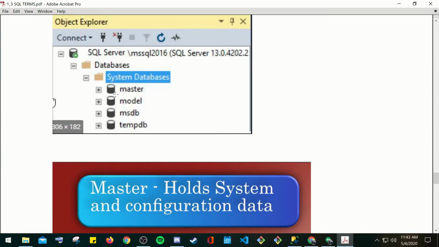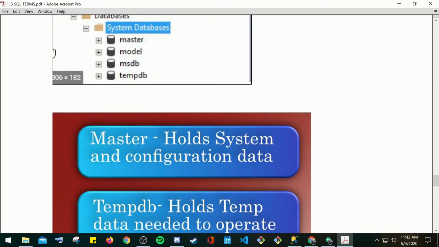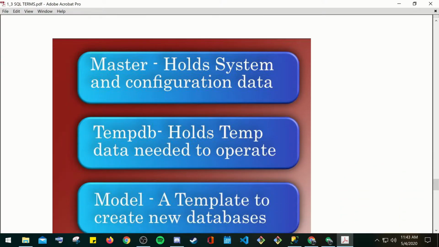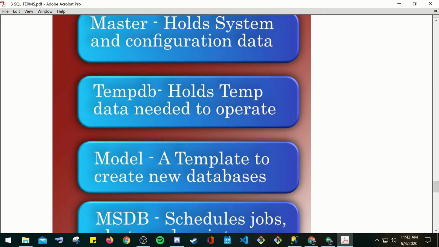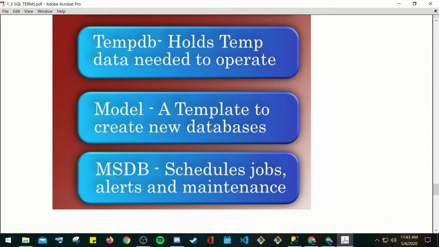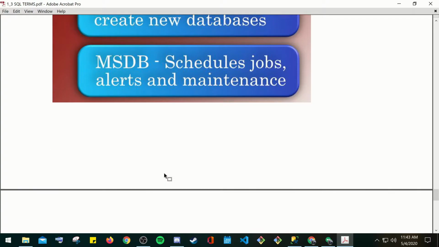So here you have your system databases. You have your master, which hosts system and configuration data. You have your TempDB, which hosts temporary data needed to operate; model, a template to create a new database; and MSDB, which schedules jobs, alerts, and maintenance.